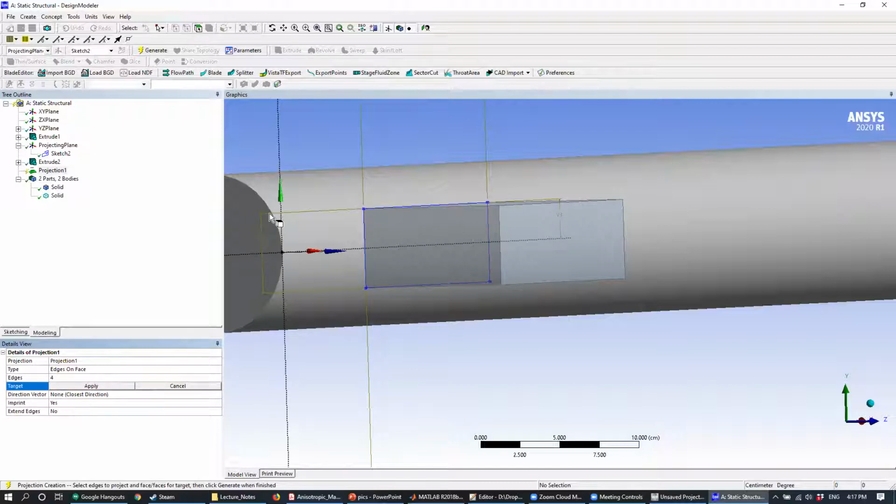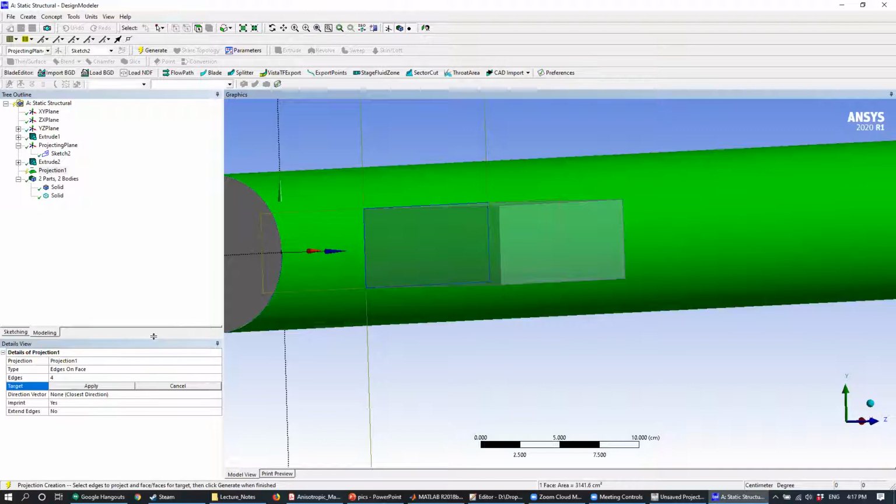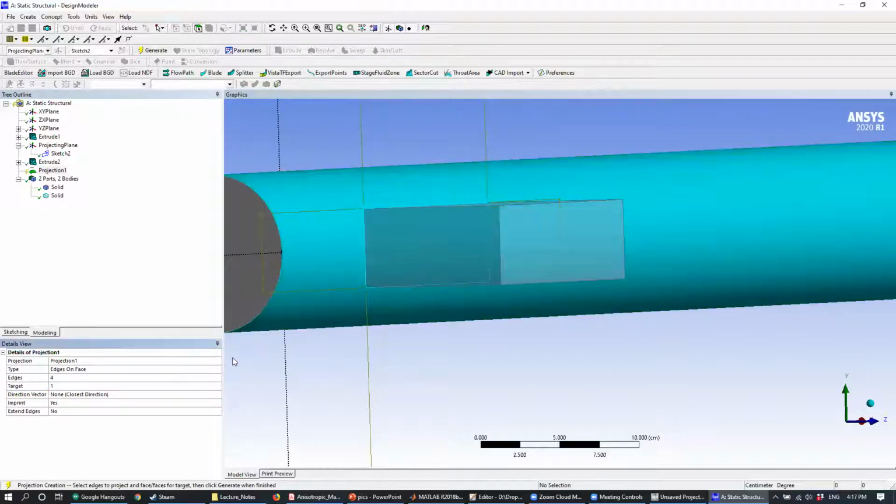So let's go ahead and click this. And then we can select the face that we want to project on. Okay. So we're basically, after we choose our edges, we can choose the face of the cylinder. Okay. So let's go ahead and hit Apply. And then once we're done with that, we've selected those things. We can go ahead and hit Generate.